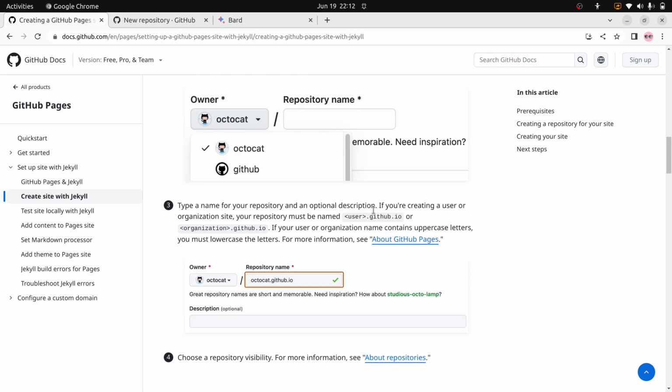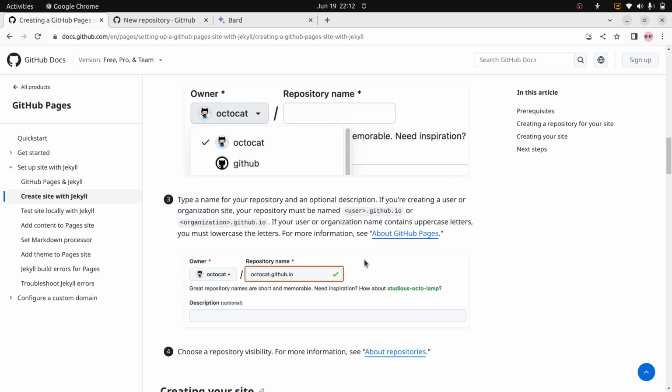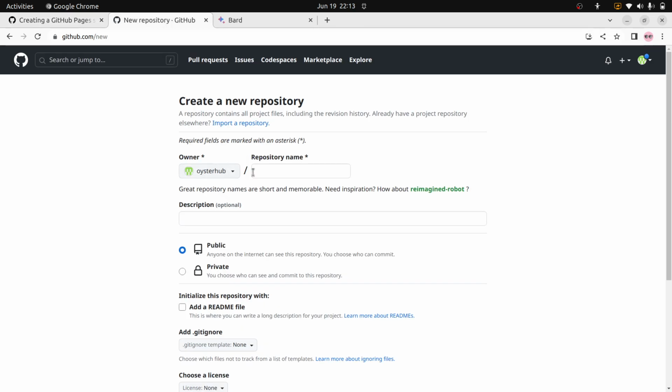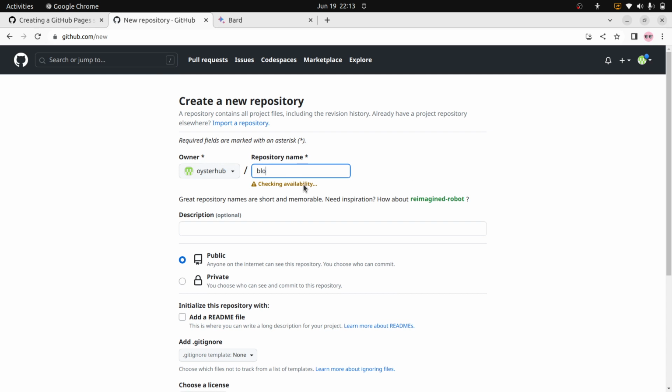If you are creating a user or organization site, your repository must be named username.github.io or organization.github.io. If your user or organization name contains uppercase letters, you must use lowercase letters. Okay. Repository name, I'm going to use blog.